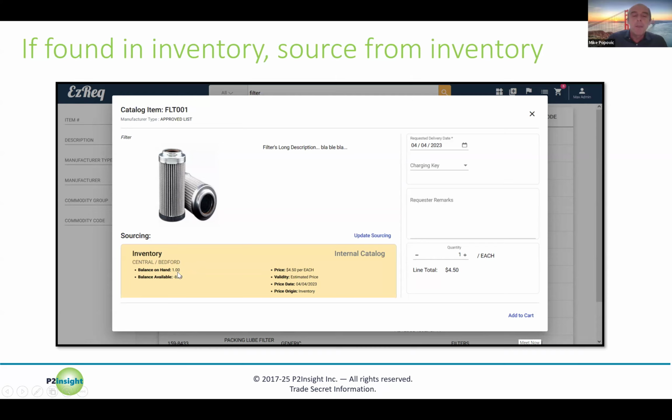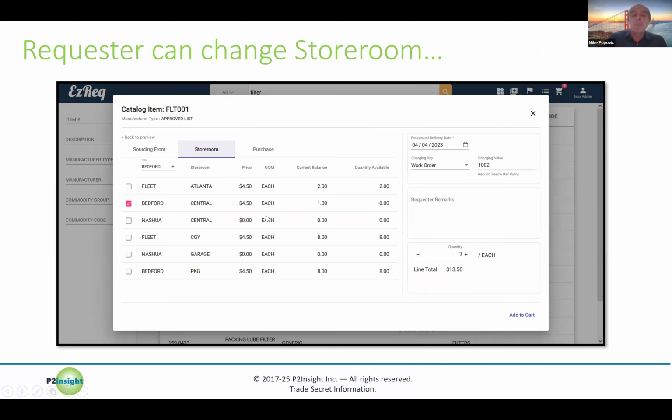But if you happen to need this urgently and need, let's say, 4, and you see this only has 1 on hand, then you can use update sourcing to select a different storeroom. So you see your storeroom only has 1 available on hand, but you need 4. We look down this list and you see this one here has 8 available. So you could get from this storeroom immediately. So for you to switch storerooms, all you do is click on here and boom, you're done. You just switch store locations that you want to source this from and create a reservation from.